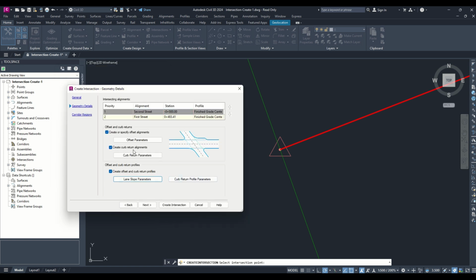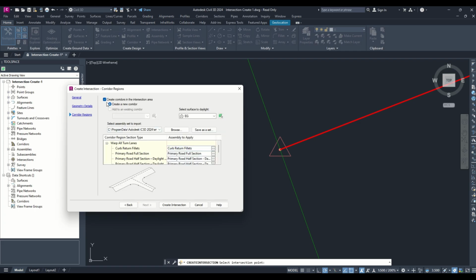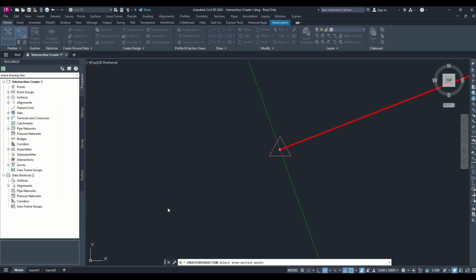Now when we are done with this, I'm going to go to the next page here. Now it reads create corridor at intersection. I don't want to create a corridor at this point. I want to do it manually. So I'm going to remove this check mark. If I had left it here, the corridor would be created automatically. Now when I do this, I'm going to create the intersection like this.